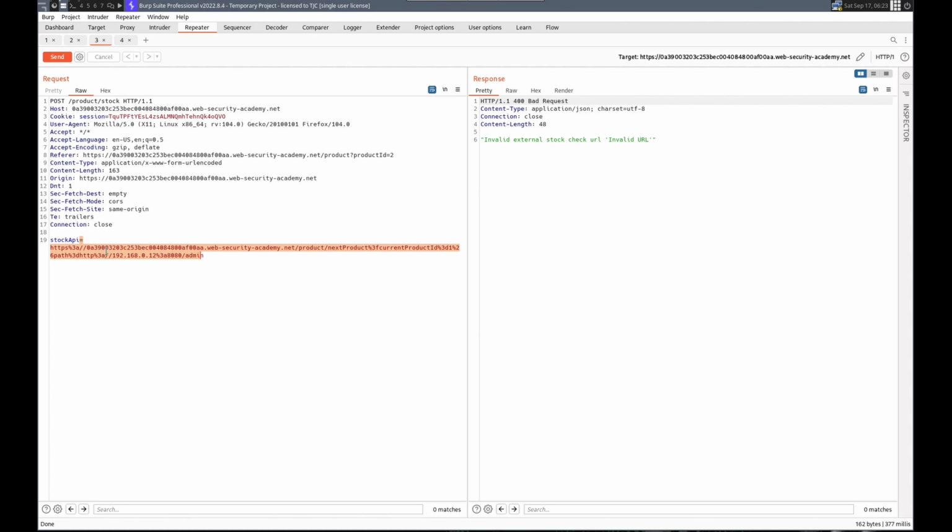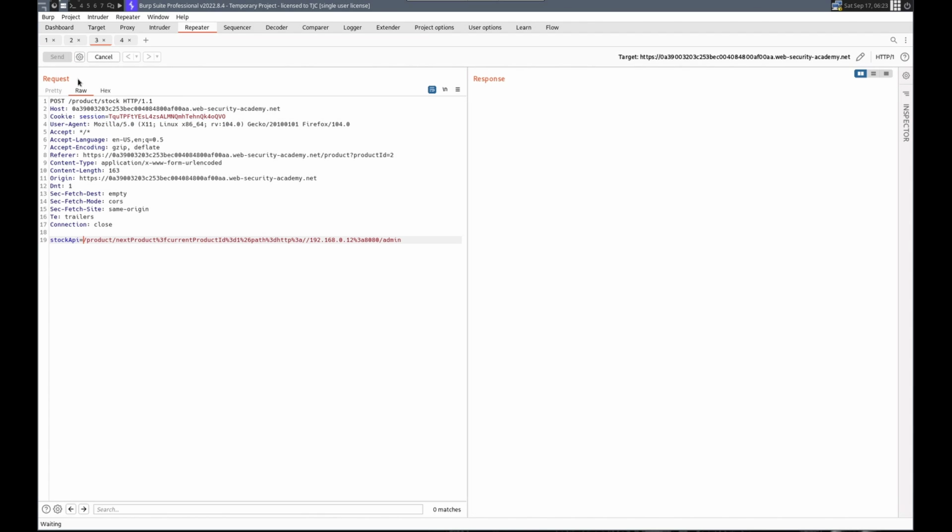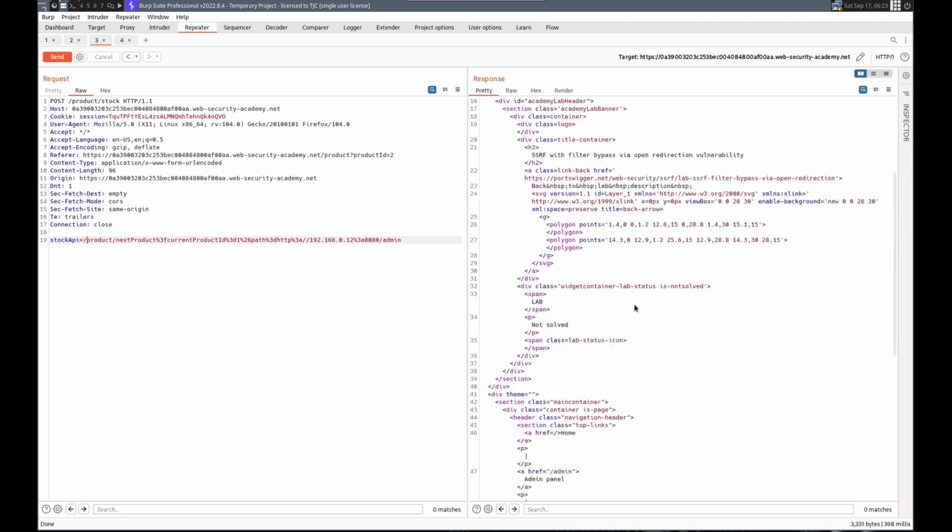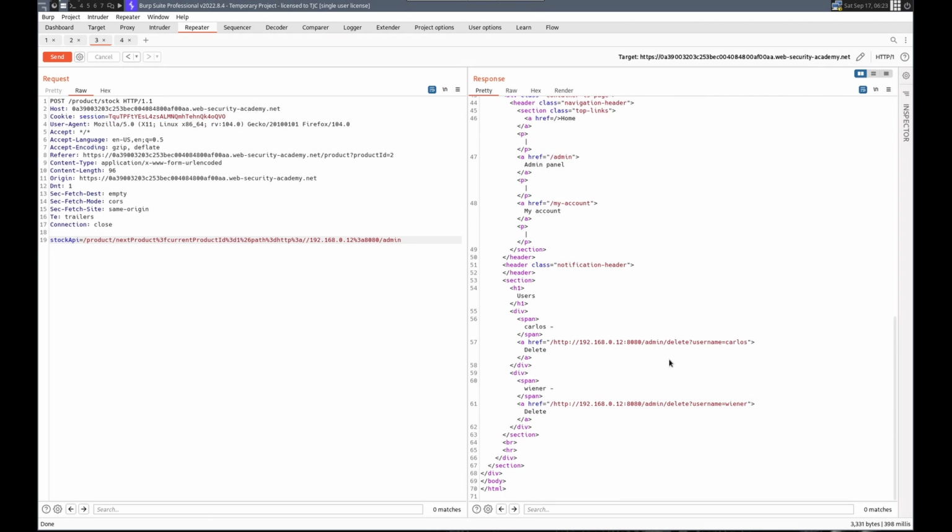So what if we removed product, next product? What if we removed all of this, and send that. Boom, there we go. We've got the URL we need.